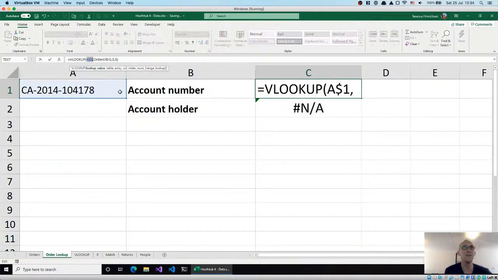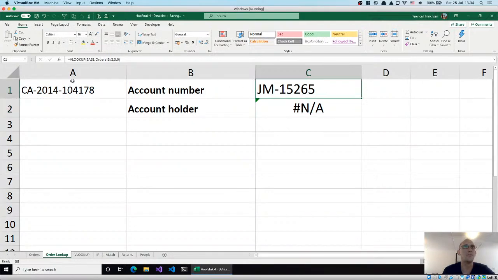If I press it again, see now I'm only locking the row number. If I press it again, I'm only locking the column number. And if I press it again, I'm back to a relative reference. So relative to where I am, it will move the row numbers and the column numbers up and down. Press F4 again, because in this kind of scenario, the account number, the order number that I want to look for will always ever be in A1. It will never be somewhere else.